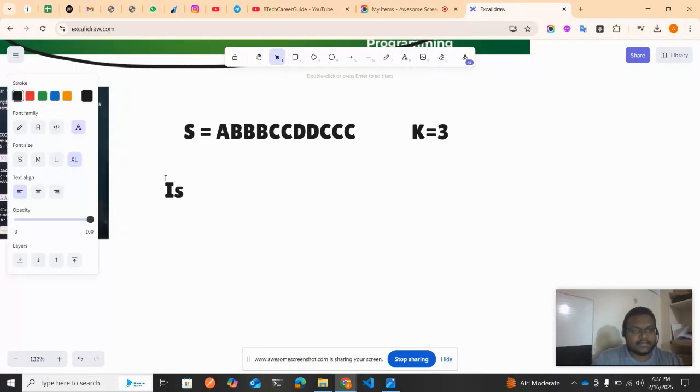So first iteration. What we can do is use this sliding window algorithm kind of thing. What we need to do, first of all, is remove three consecutive letters from this particular string to obtain a new string, and then we need to find the length.